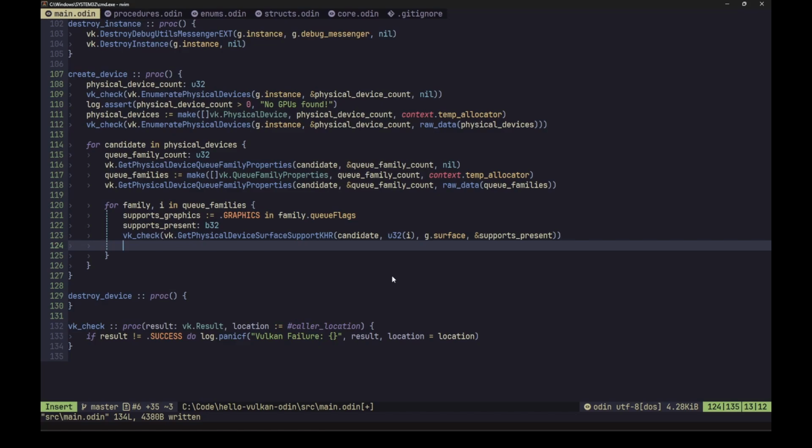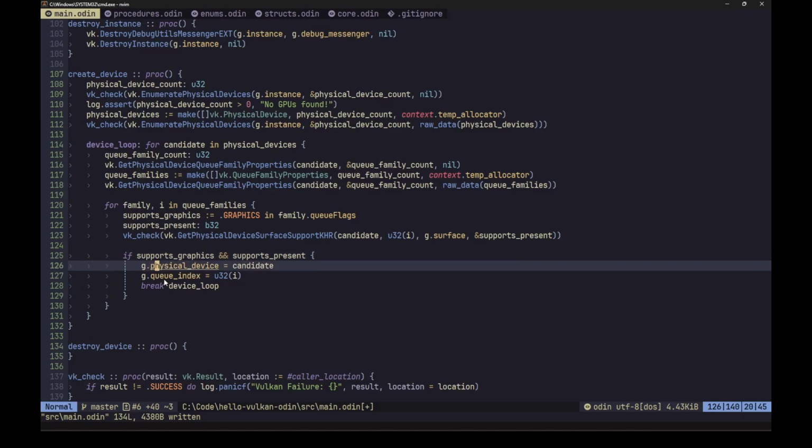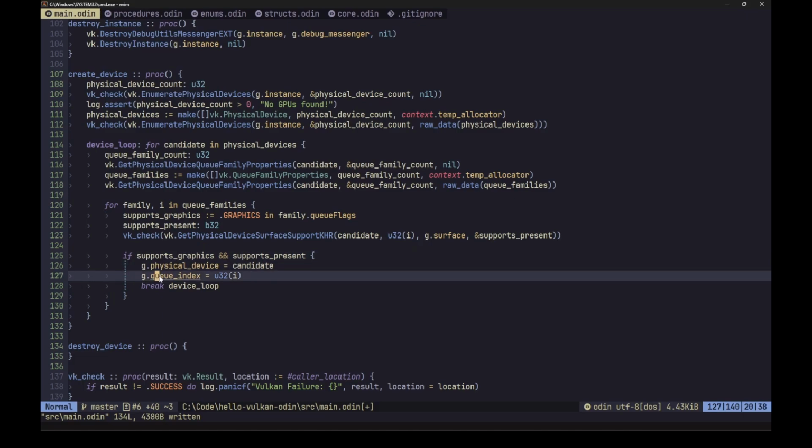I will just say if this device and this particular queue family supports graphics and presentation, that's good to go. We will store the device and the queue family, so we can later create an actual logical device. Something like this, right? If we support graphics and present, we store the physical device in the global structure. We also store the queue index in the global structure because we will need this.